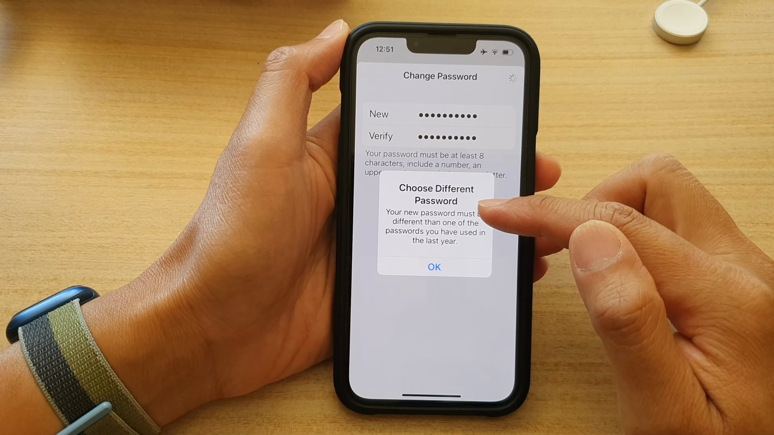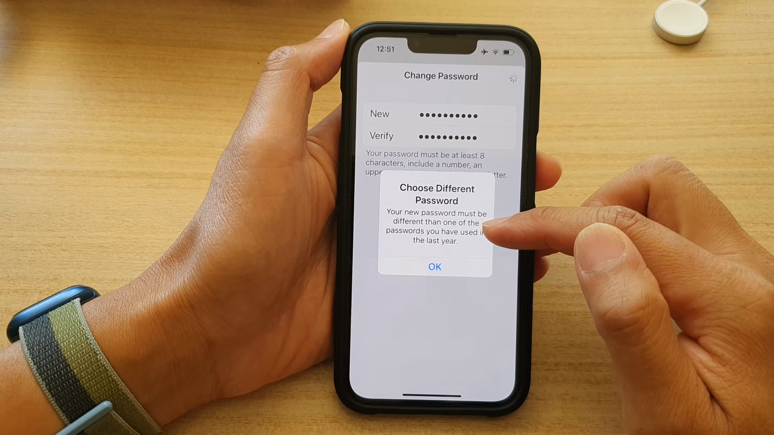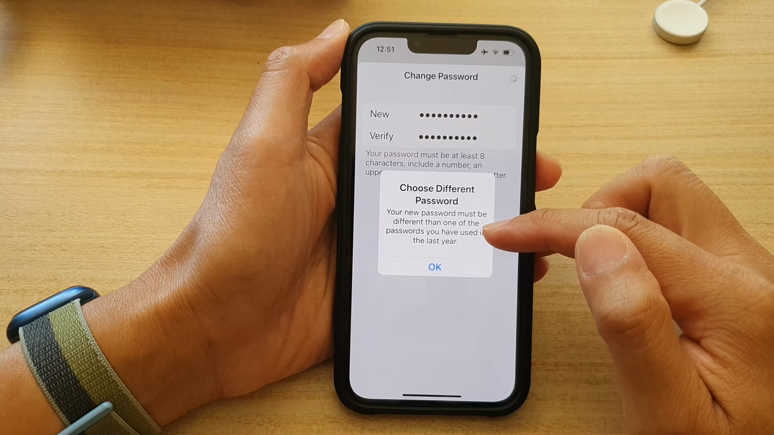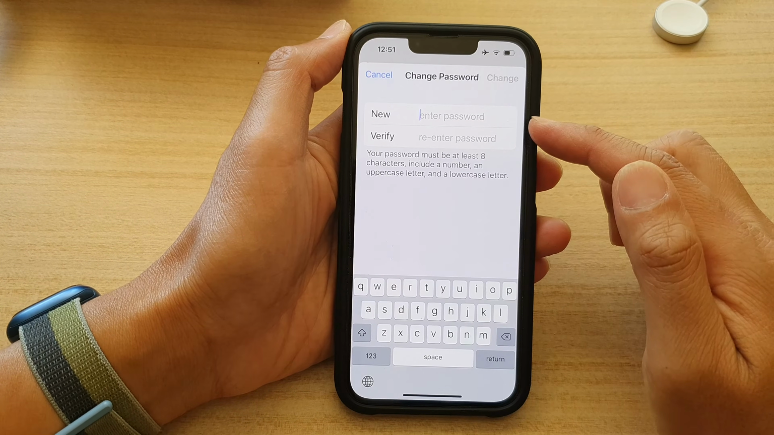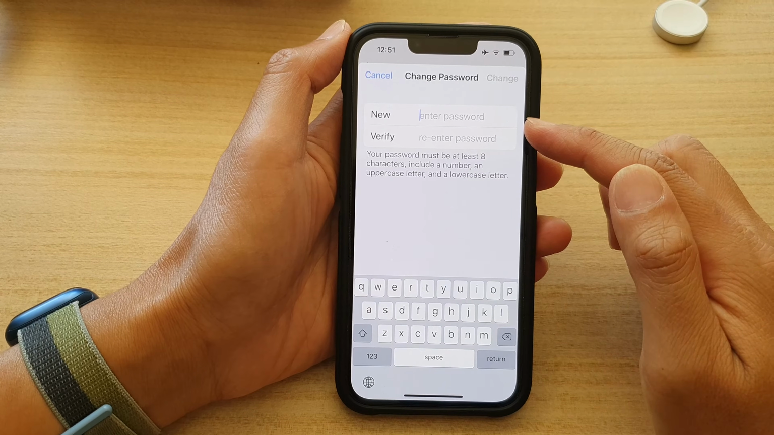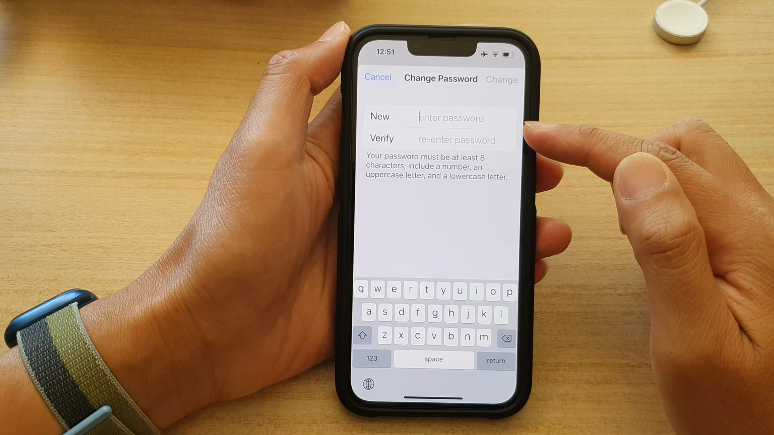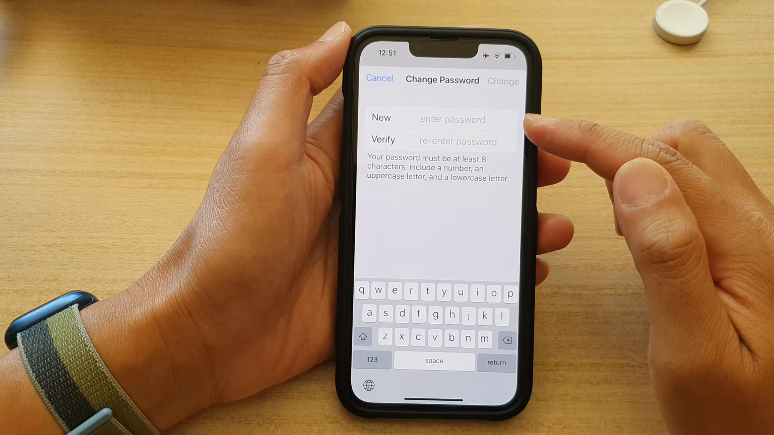It says choose different password. Your new password must be different than the password you have used in the last year. And then tap on OK. So again, if you reuse the same password that you have previously used, you will need to change it. And that's it.